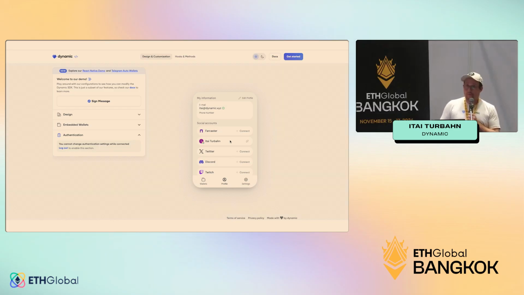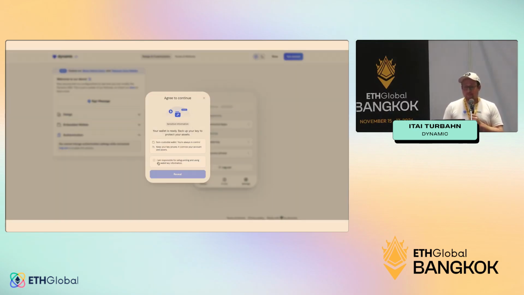So not just Google. If you're building a game, you can use Epic. Or if you're building something with music, you can use Spotify login. Pretty much anything you want to do. And it's non-custodial. So you can go here, export your key, and at that point, you're done. And you can take it and import it into MetaMask or Phantom or anything like that. So you can pretty much use Dynamic to abstract away the complexity of crypto in your app.